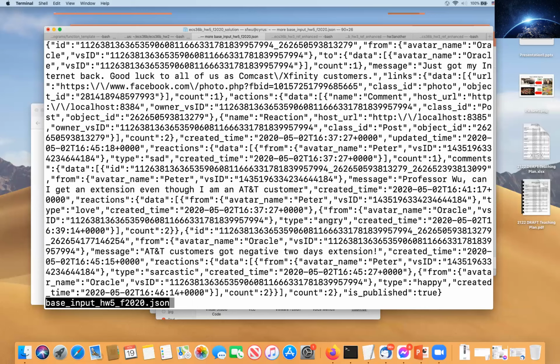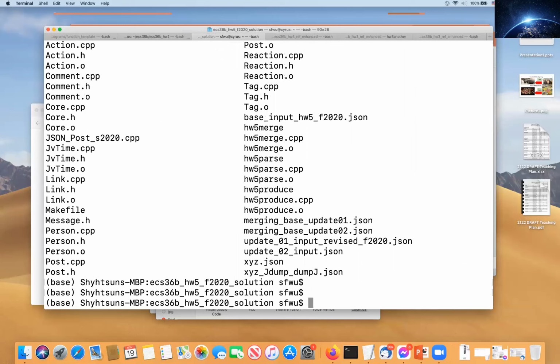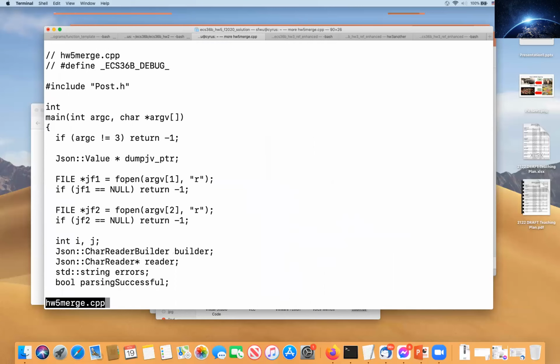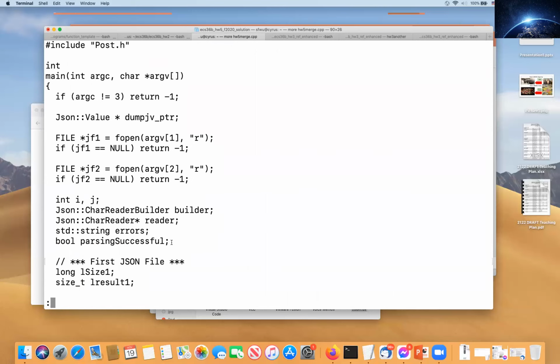So let me show you the driver first, so you will know what's going on. Let me show you the HW5 merge. This driver is also provided to you. Now you have the same driver, but I'm reading two files. Argument 1 is one file, argument 2 is the other file. So one is JSON file 1, one is JSON file 2. I showed you two JSON, each of them represented as a file.